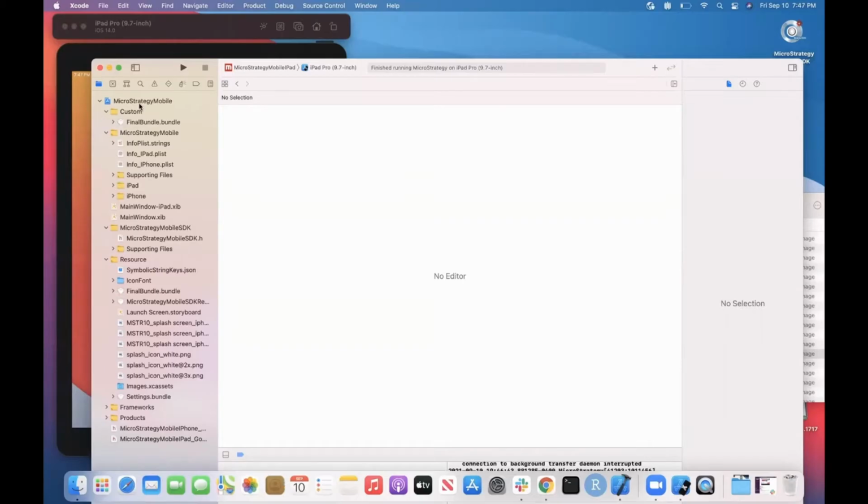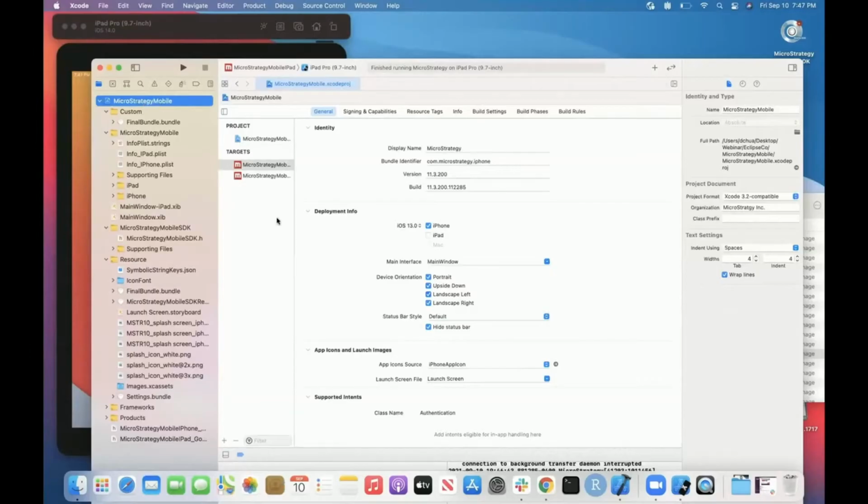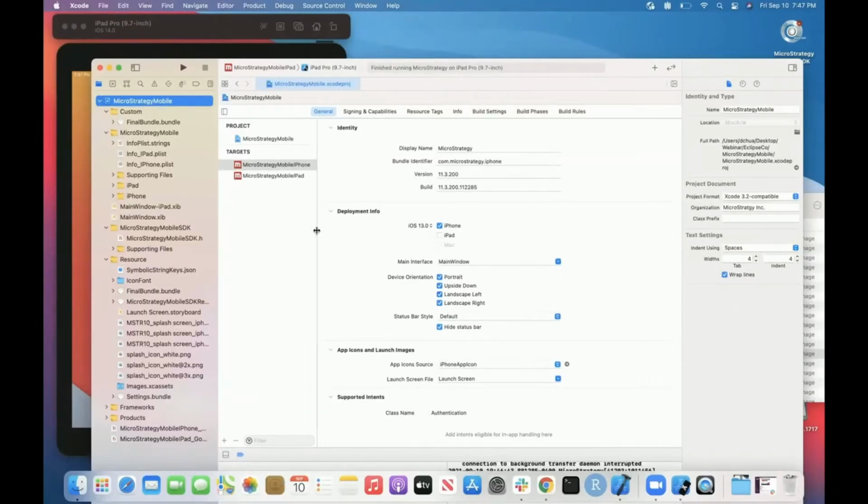The first thing we do is head over to the navigator area and double-click MicroStrategy Mobile. This opens up the editor area where we're able to see the two targets, MicroStrategy Mobile iPhone and MicroStrategy Mobile iPad. We'll be editing both for practice, but the first thing to do is change the display name to what we want our app name to be called. In our case, it will be our company, which is Crescent Co.